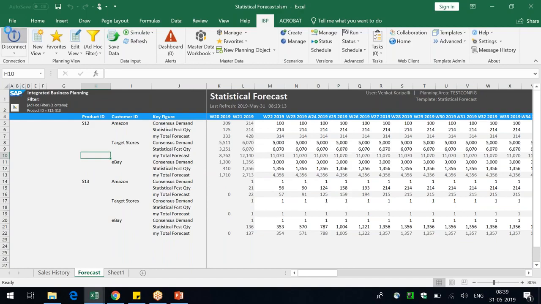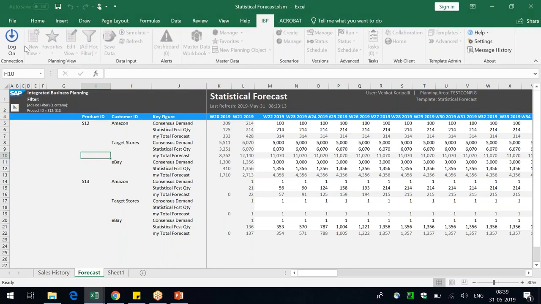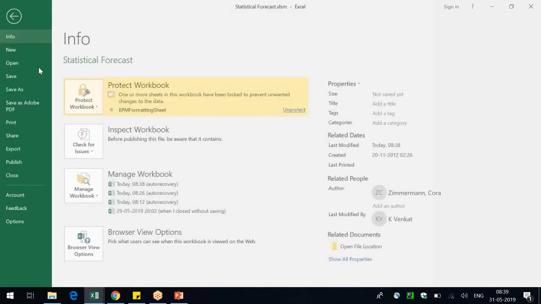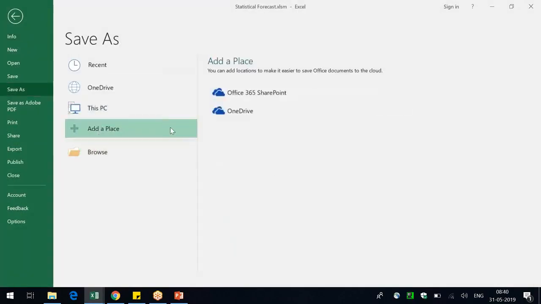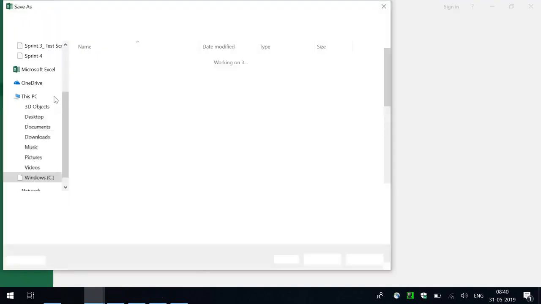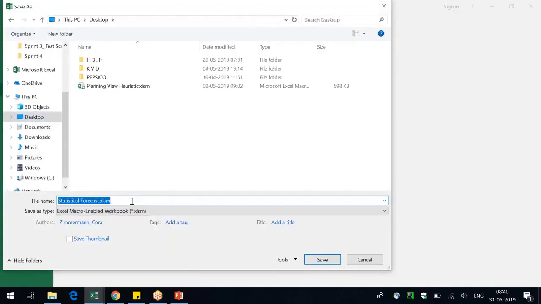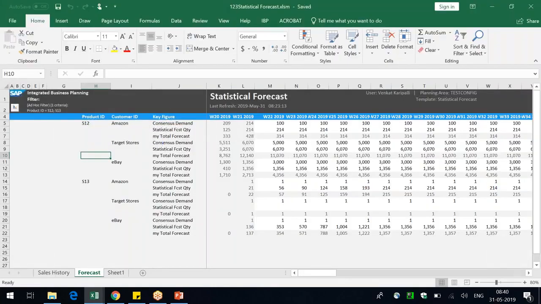So there's also another way. Once you disconnect, now you're done with your IBP connection, so this is not there. Just go to home, Alt F, save as, browse. Now it becomes an Excel sheet.